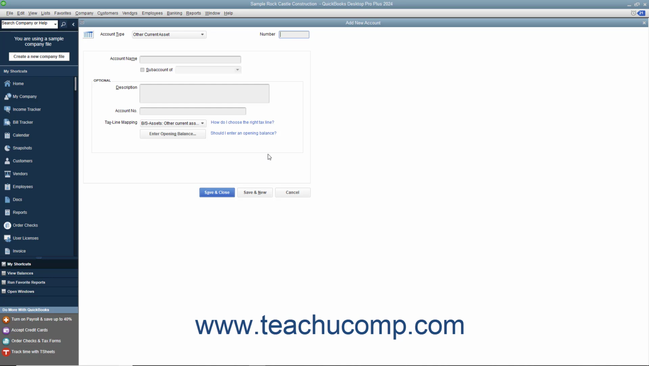Enter the name and number for the account into the fields of the same name shown. Note that account numbering must be enabled within your QuickBooks company file to view the number field. Next, enter any additional account information within the Optional section. When finished, click either the Save and Close or Save and New buttons to save the account.